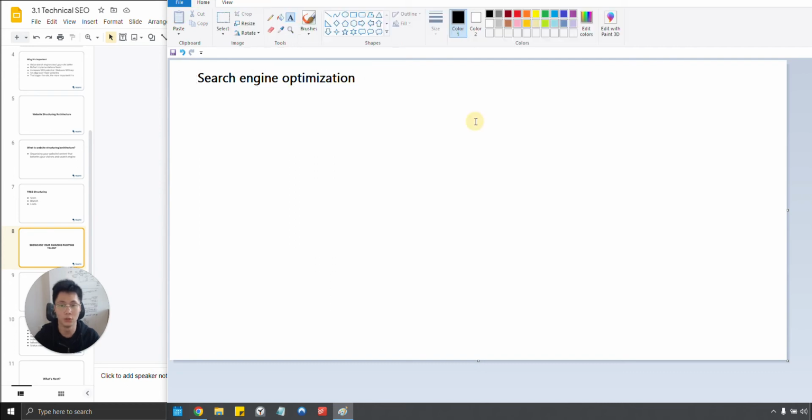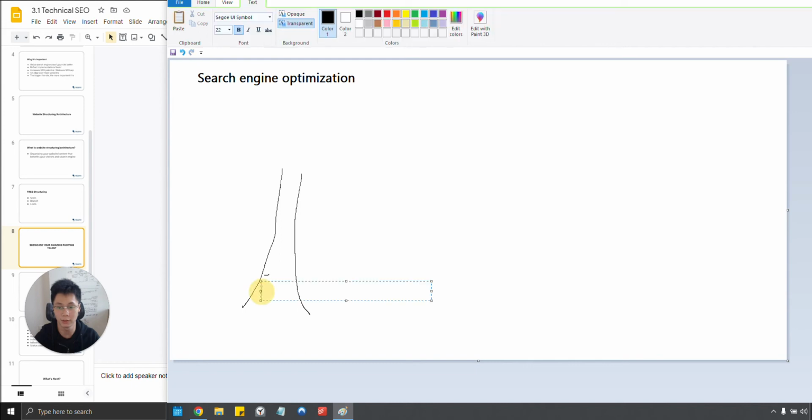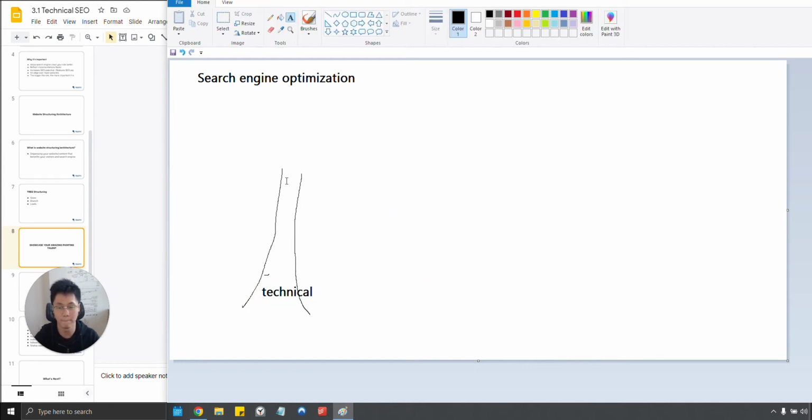the main pillars that make up SEO will be, let's say my first branch, early on, like I mentioned, technicality. Maybe I should use something like this. This will be my main stem here. And then within technicality, what makes it up?